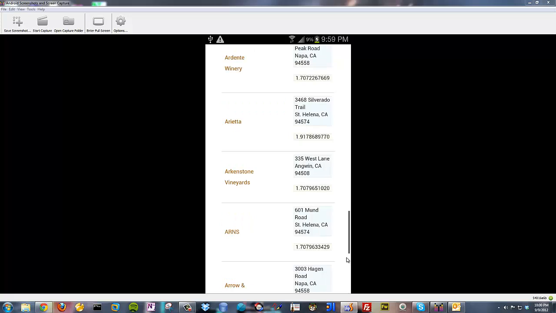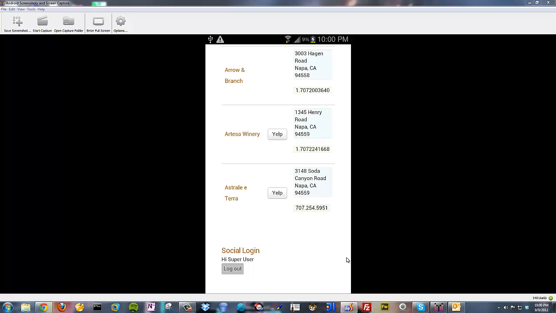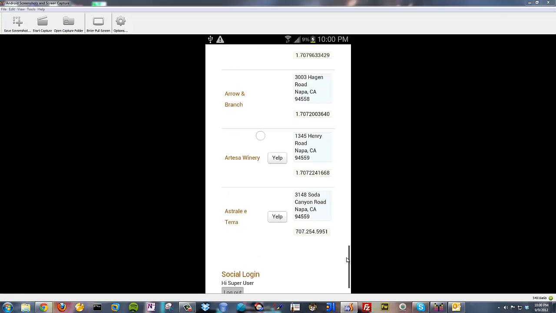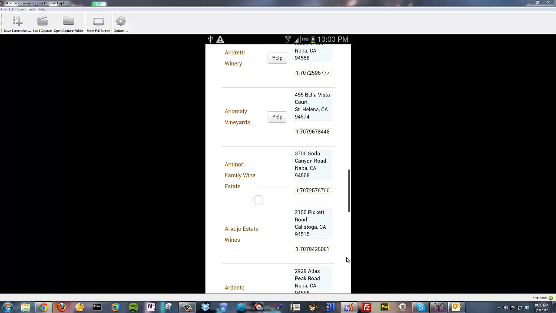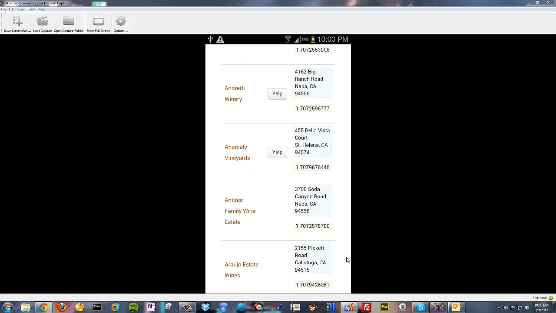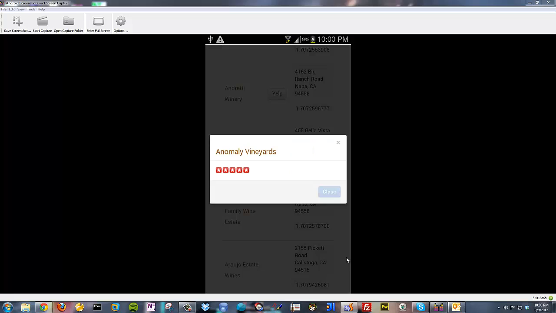I'm just scrolling down to the bottom of the page, finding another one of these Yelp buttons. Actually, I'll click something in the middle, something right here, not at the bottom, not at the top. And I'm gonna click the Yelp button. And this time it works, first try. It's bizarre, but it works, and that's a really good thing.